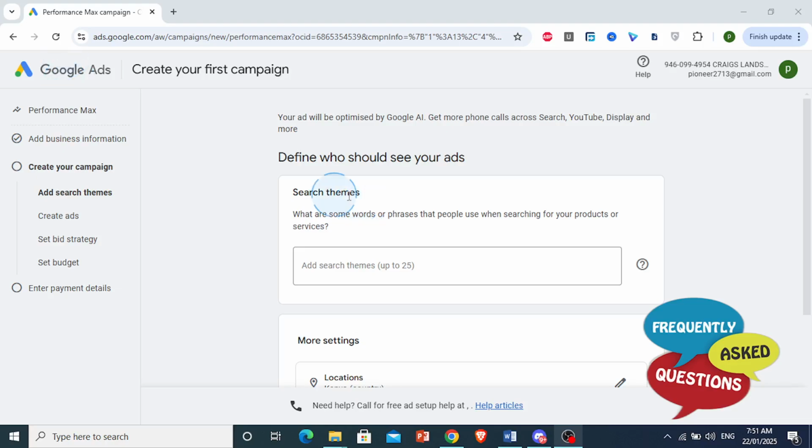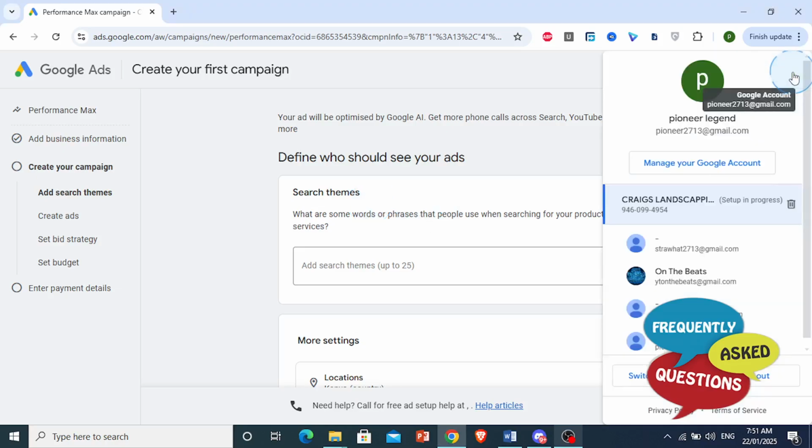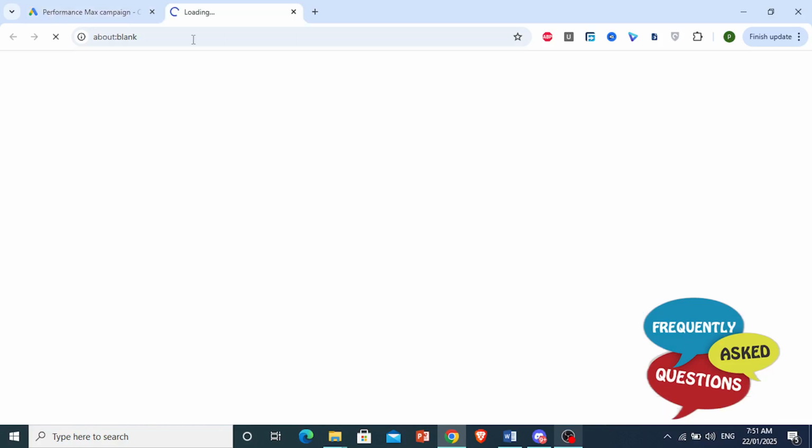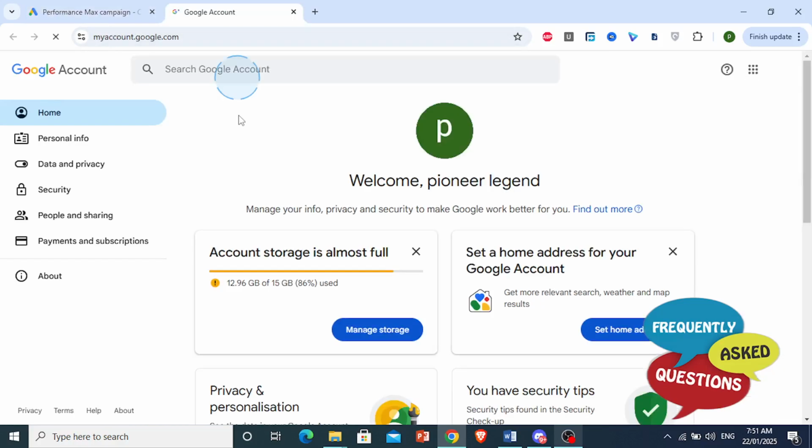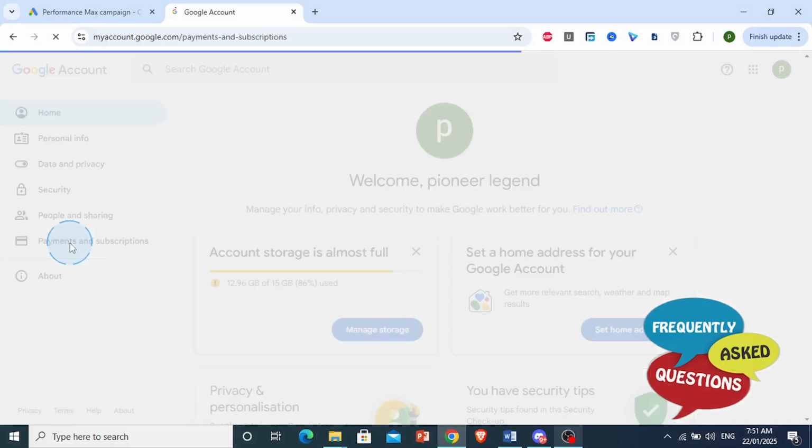On your Google Ads account, what you want to do is come to the top right, click on the profile icon, and then click on Manage Your Google Account. This will open up a new tab. What you want to do is come here, click on Payments and Subscriptions.